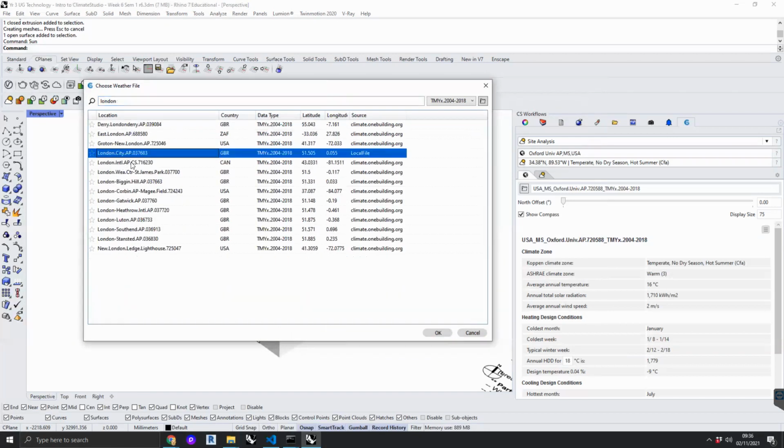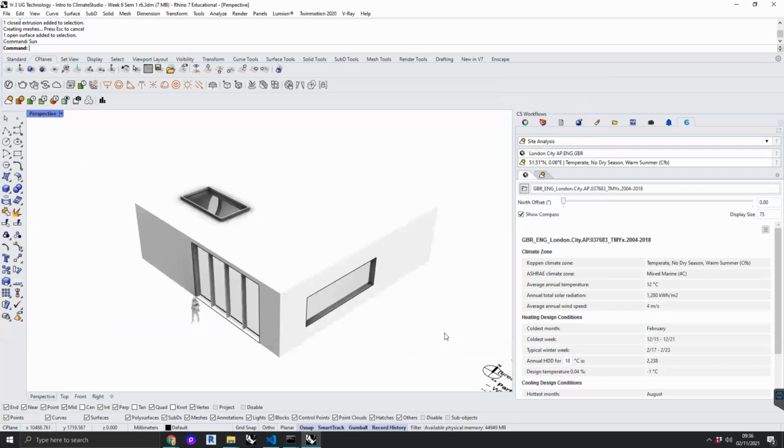And look, there's loads of Londons. GBR is the country, and the latitude 51, longitude 0.05. That's where we want it to be. So for now, let's just say okay, London. London pretty much has the same climate as Oxford, really. They're down the road from each other. So we should be pretty happy with that.